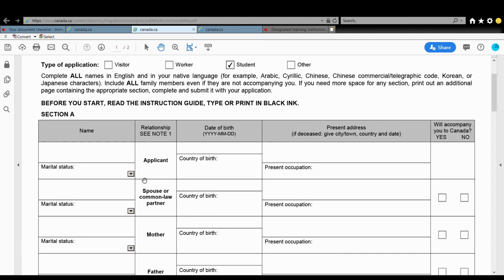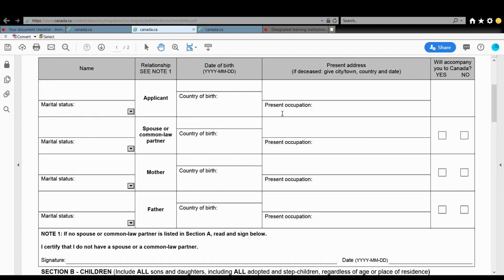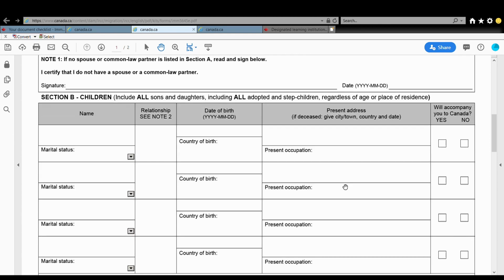You're going to put your information here, your marital status, your country, your occupation, so on and so forth. Once again, if you're a student, you put that you're a student. Your spouse's information, if you have a spouse. If you do not have a spouse, you leave it blank. And then you would do the same for your mother and your father. If they're accompanying you to Canada, you would hit yes. If they're not, you hit no. You do the same for your siblings.